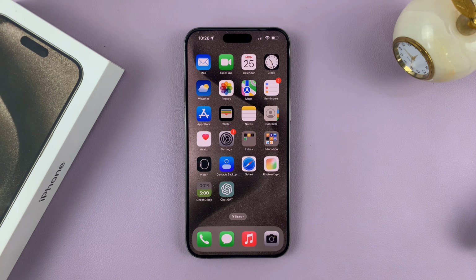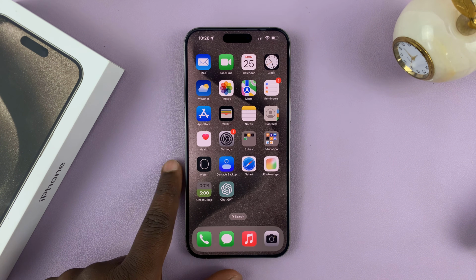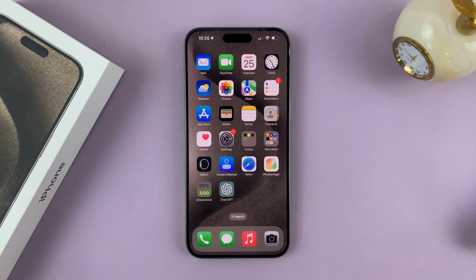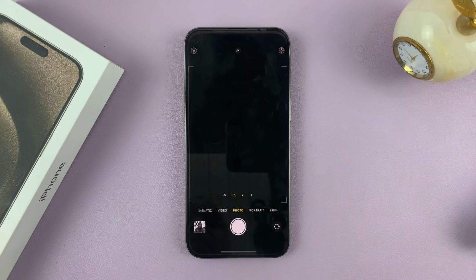So I'll be showing you how to enable and also how to disable portraits in photo mode on your iPhone 15. This is a 15 Pro Max, but this works on all the iPhone 15 models. Now you might have heard that on the iPhone 15 series, you can actually enable portraits in photo mode so that when you take a normal photo with your iPhone, you can later convert it into a portrait mode photo and adjust the blur in the background.